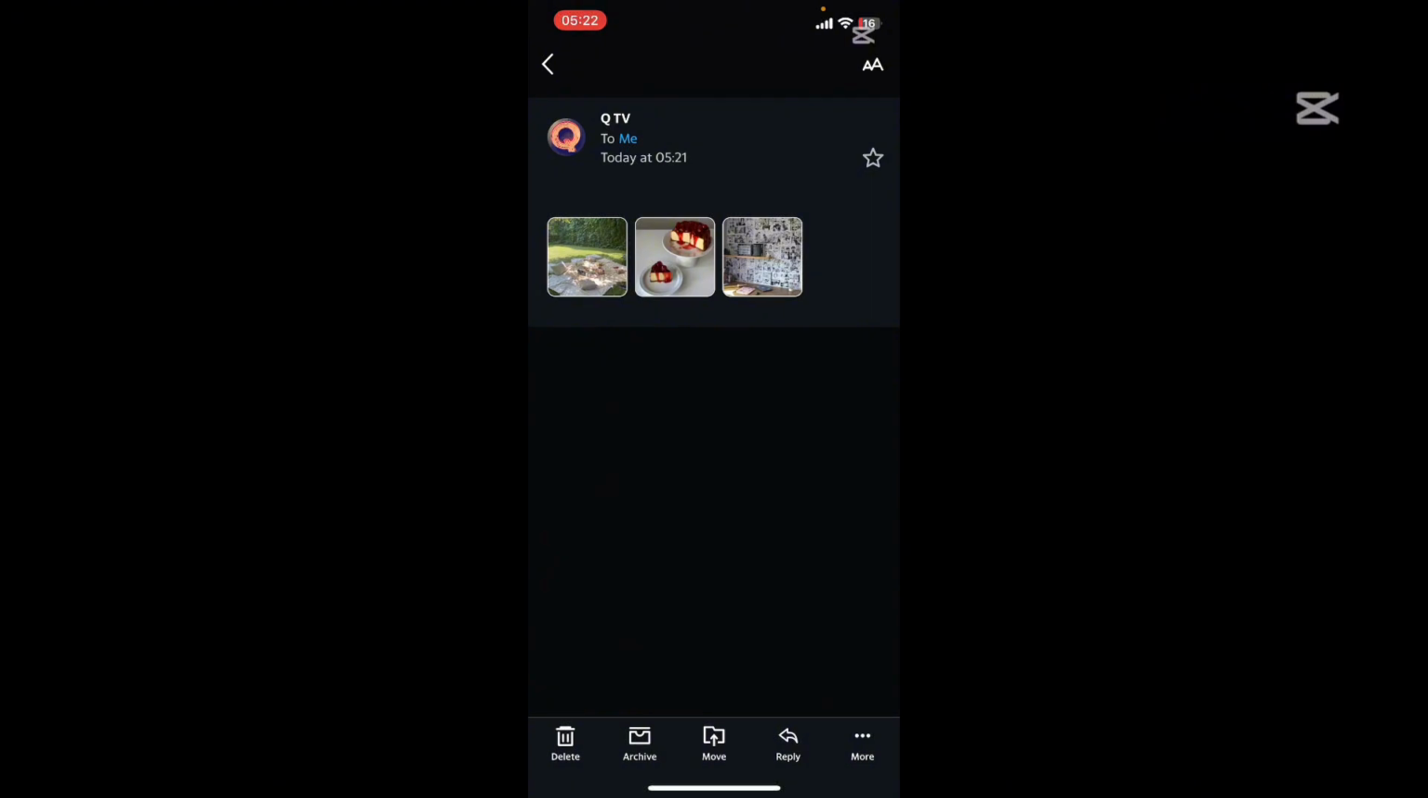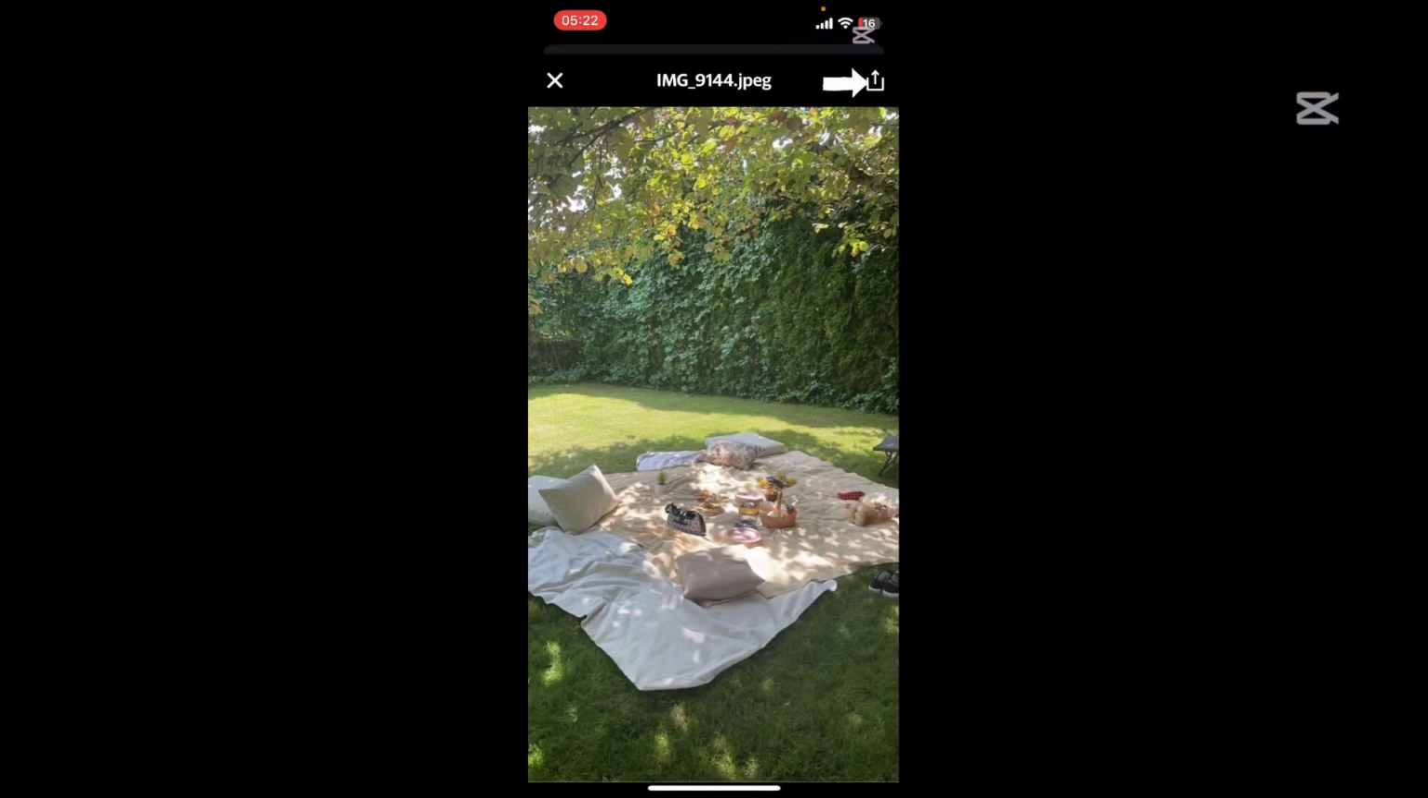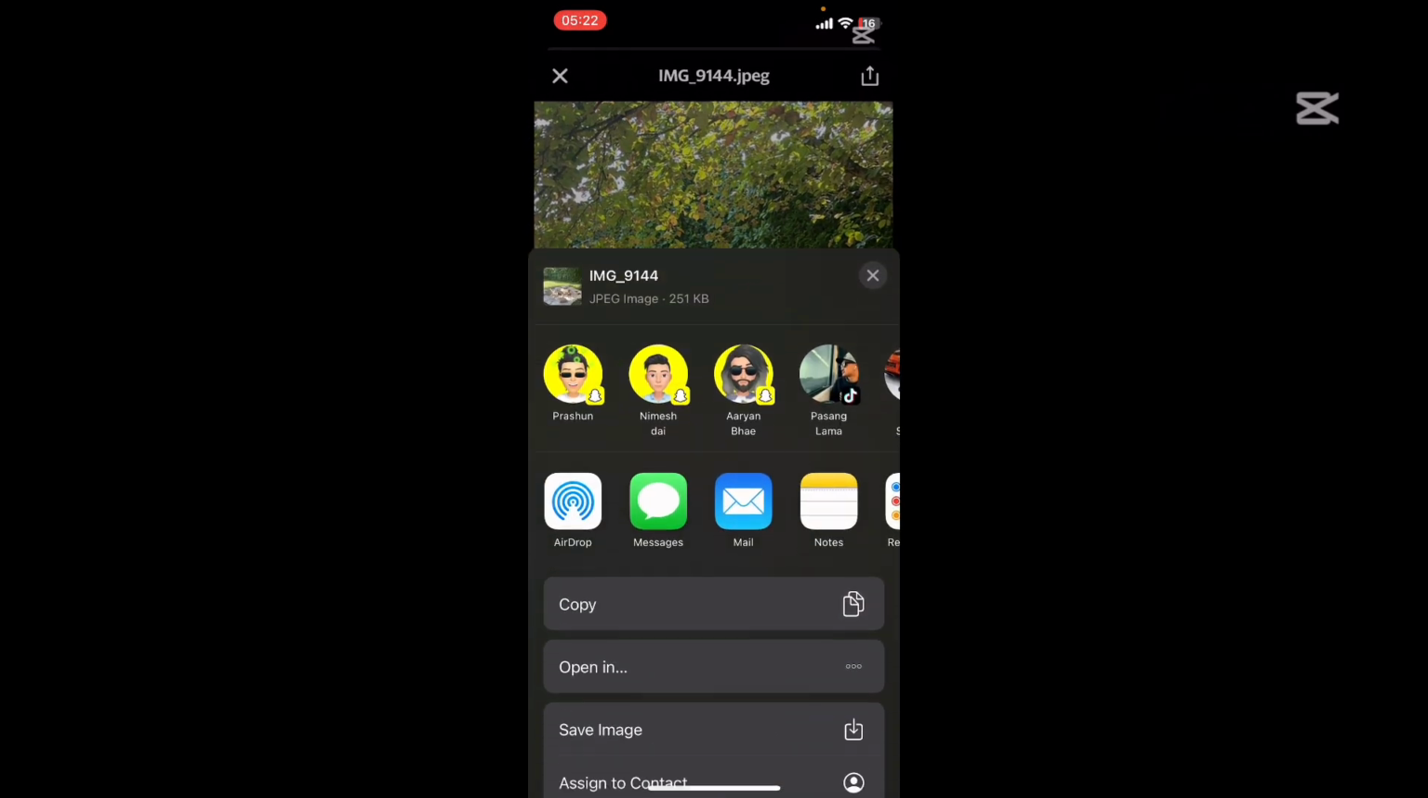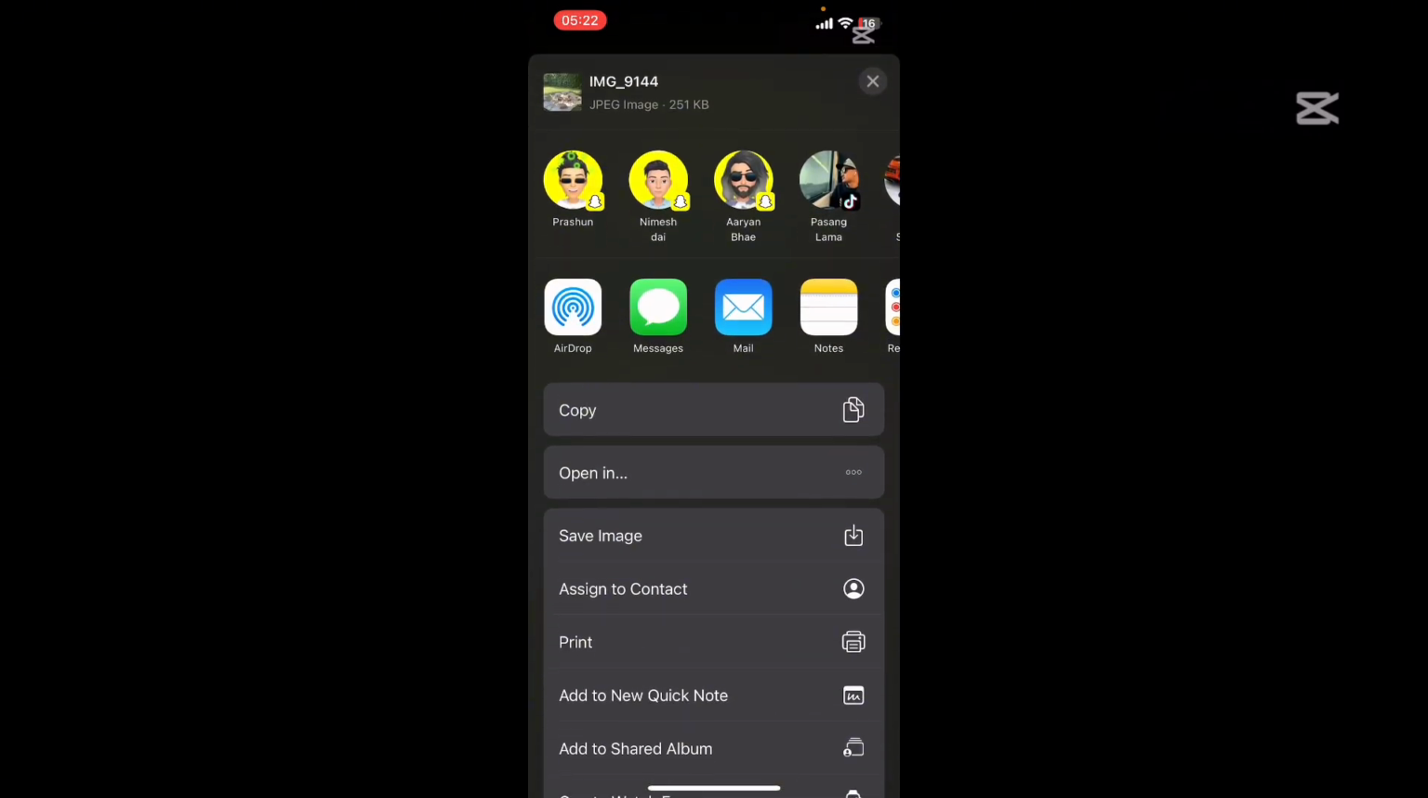Well, you should know that you cannot download multiple files at once. You're gonna have to manually open each file, then tap on Share and go ahead and tap on Save from the menu appearing from the bottom of your screen.